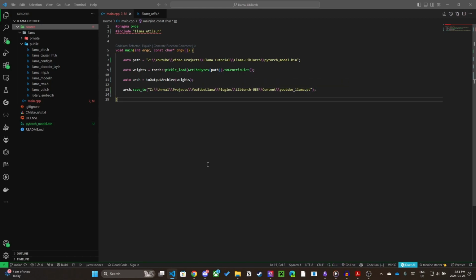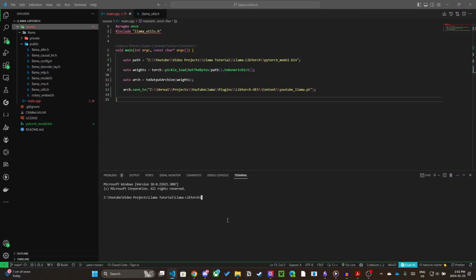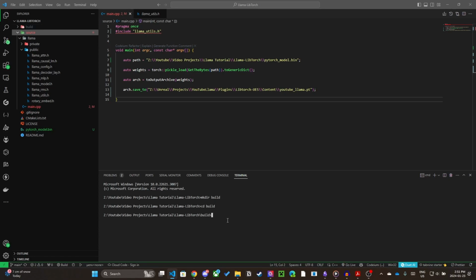Now, to build the project, we first need to create a build directory. Open the terminal in the root of the CMake project and run mkdir build. Next, build the project using CMake. The commands are in the description.